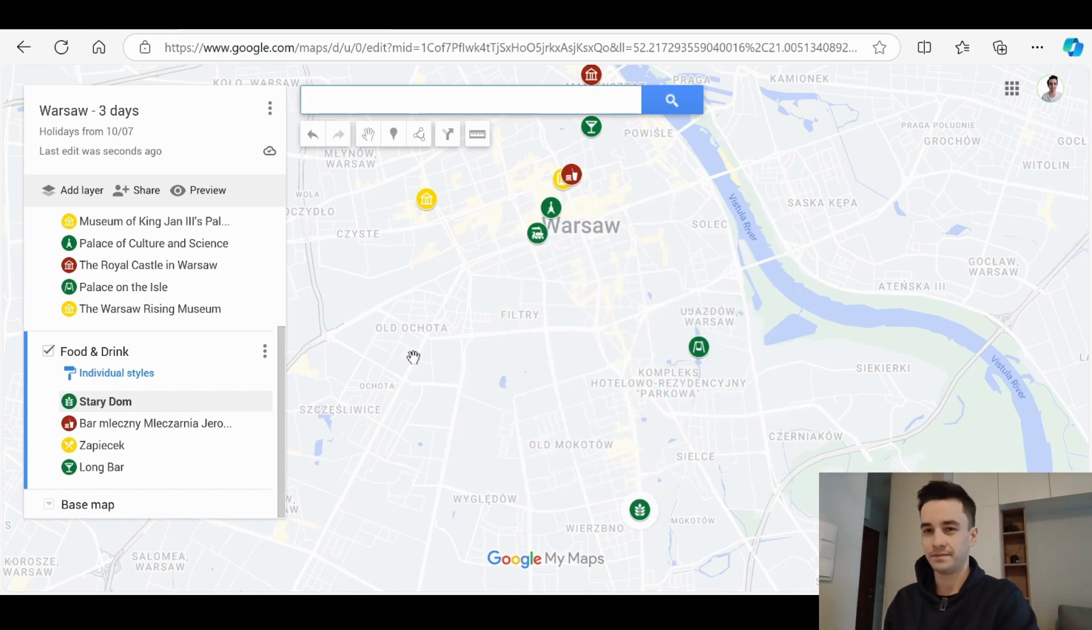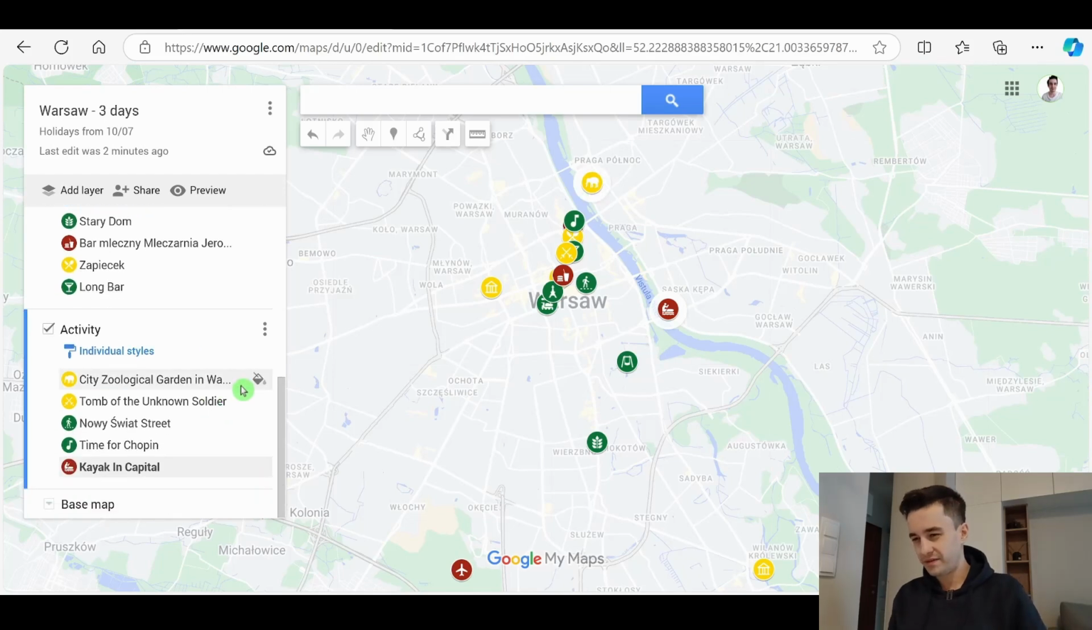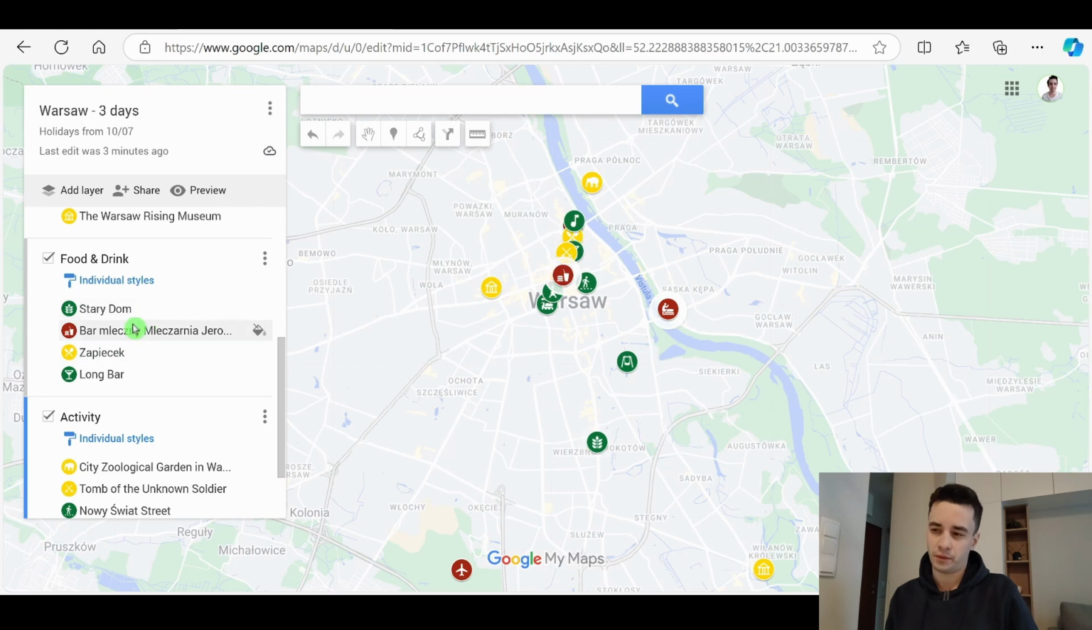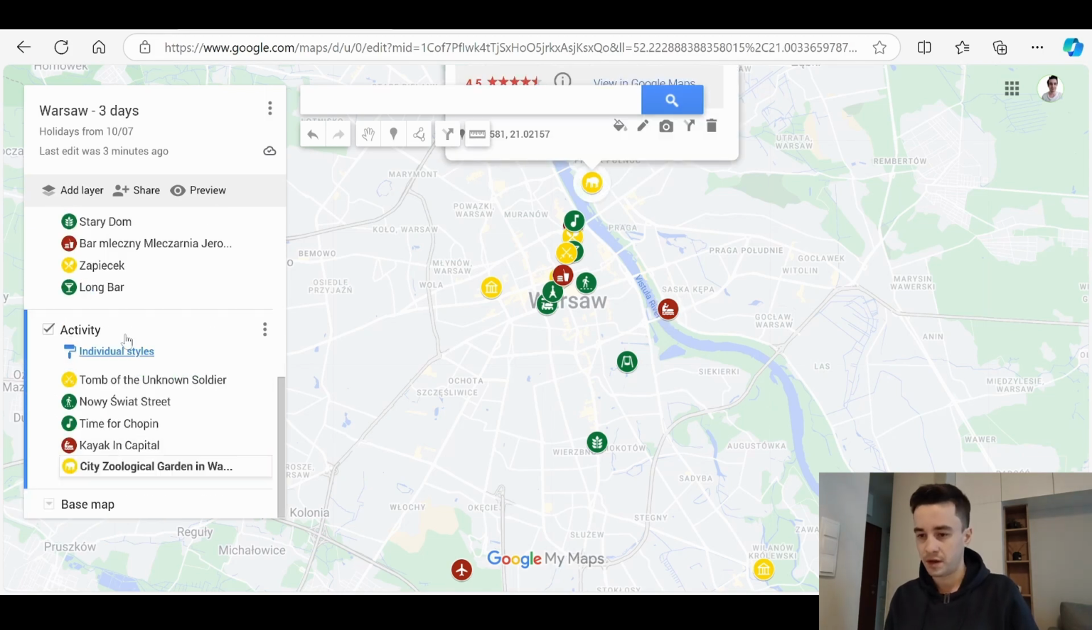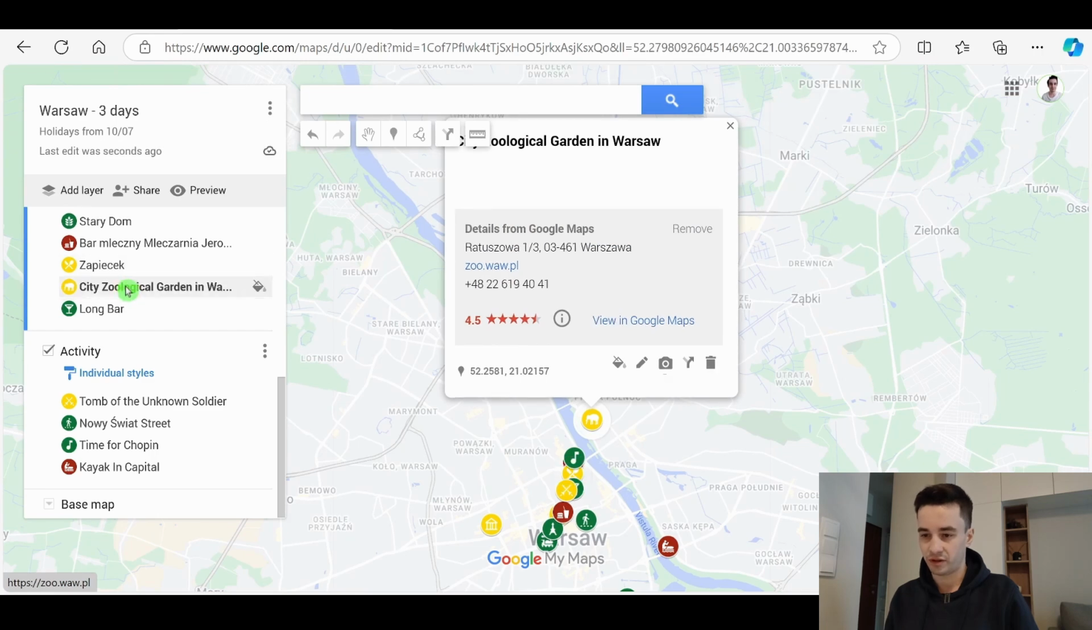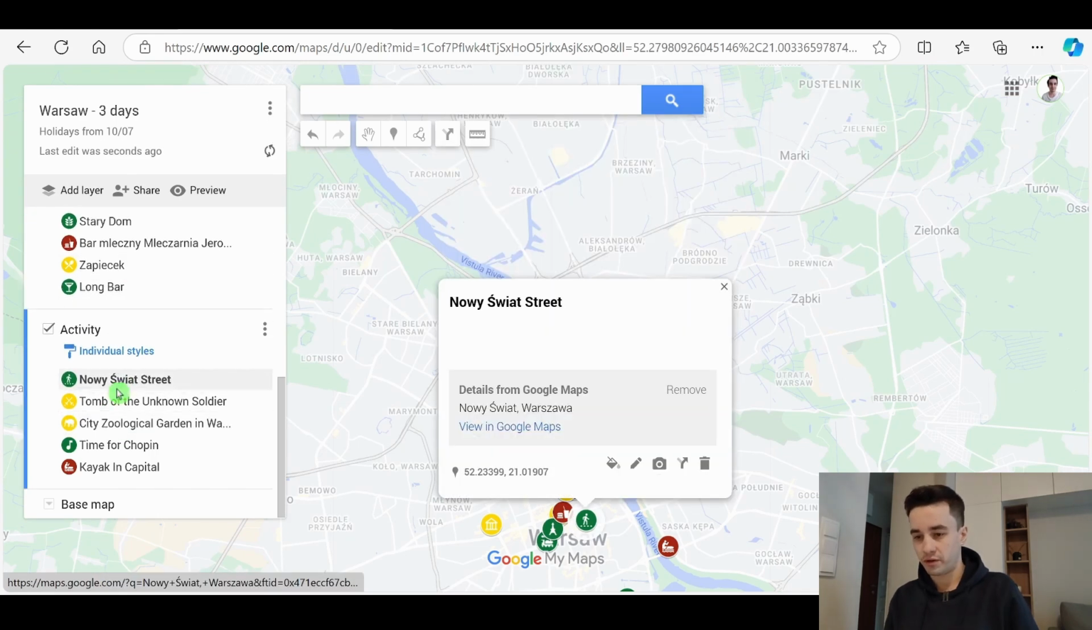Okay, let's move on. A fourth layer called activity, and same thing, I have something to share with you. If at any point you have made a mistake and you put a location in the wrong layer, you don't have to delete it and recreate it. You can simply drag and drop the location like this. So I can also rearrange the order.